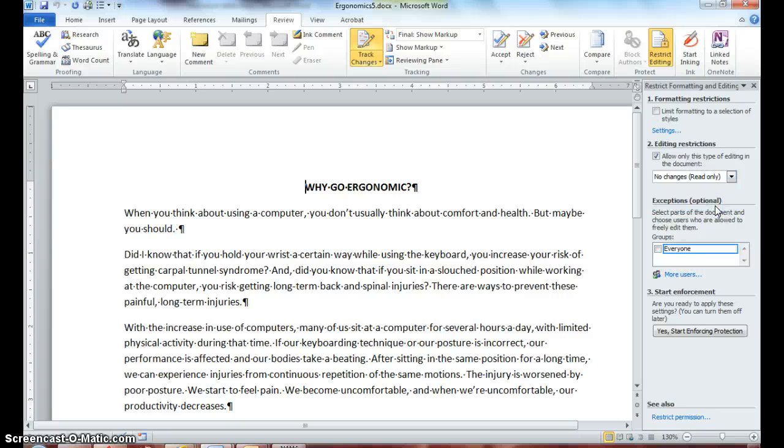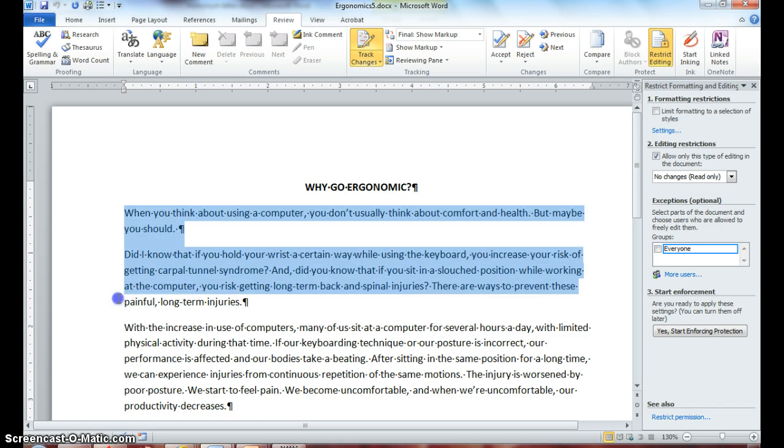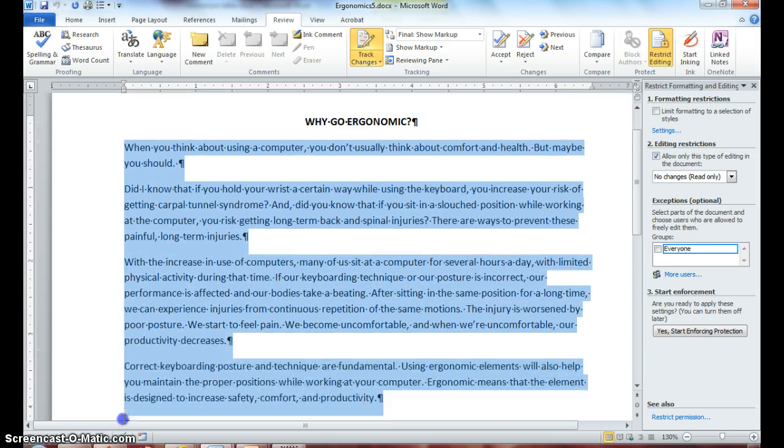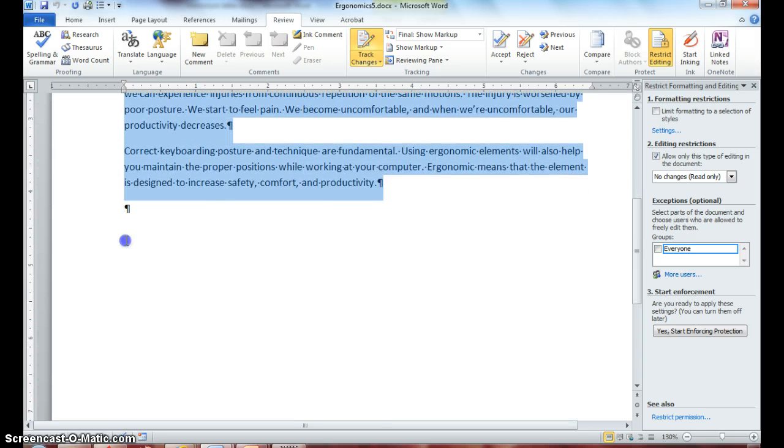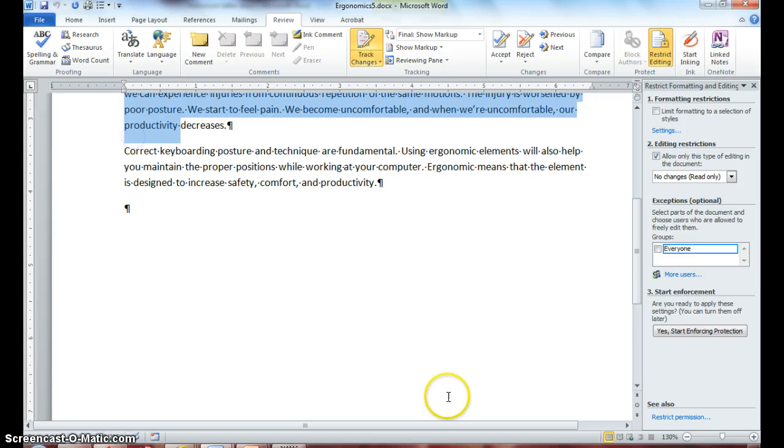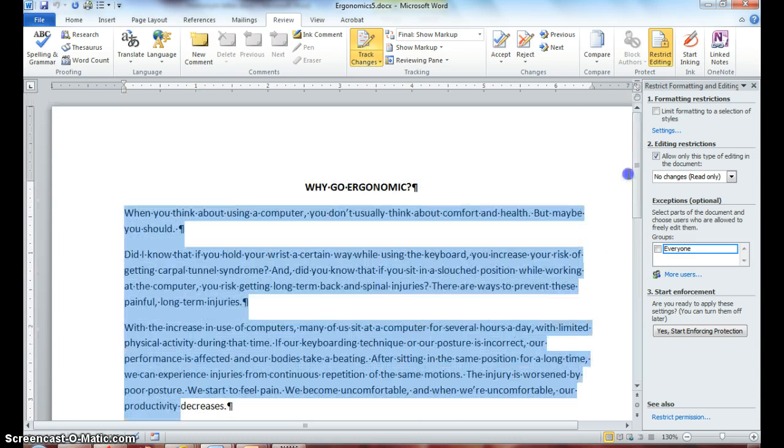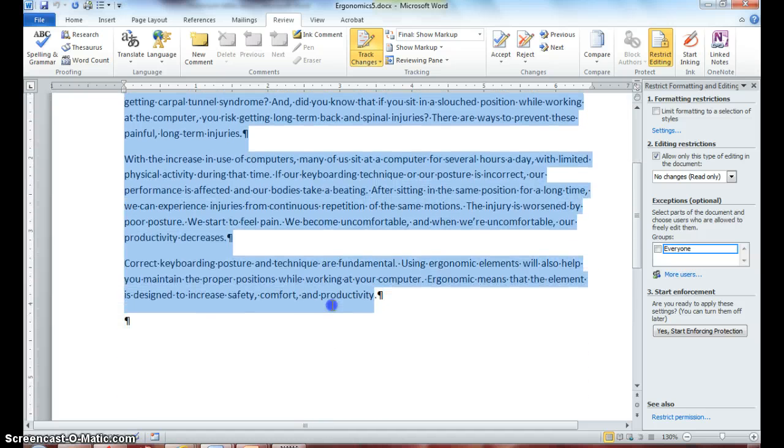All right, select the first 4 paragraphs in your document. So 1, 2, 3. Okay, let's go back up and start this again. Let's select the title and leave the last paragraph open. So you should have all of that selected.